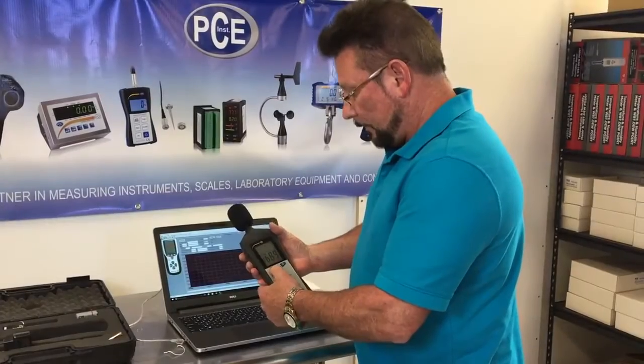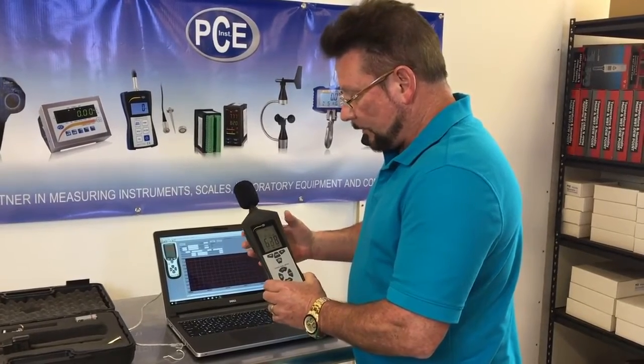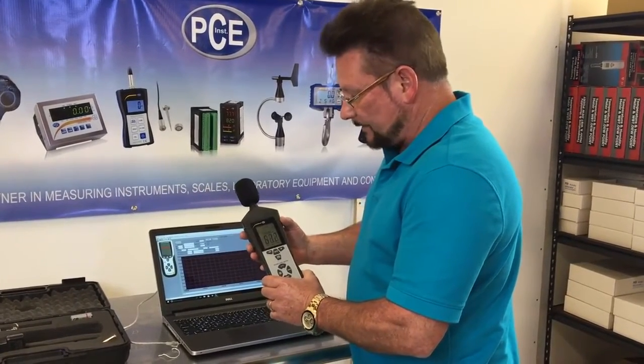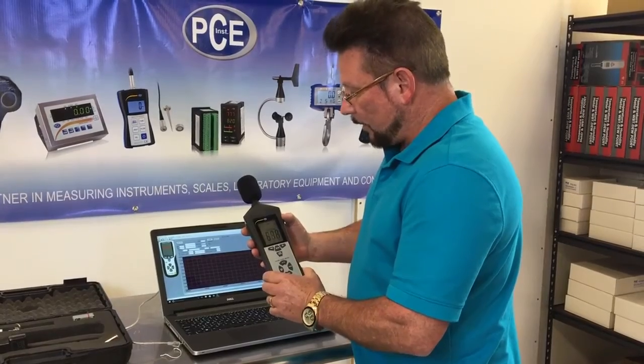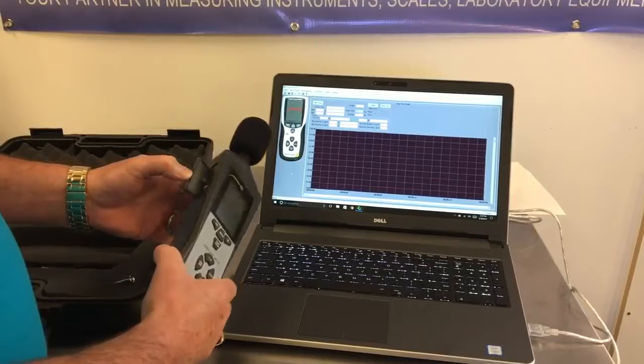Record button, we can record real time right now, and then it's going into the data logger with date, time stamp, and so we can record all the noises immediately. Okay, the data saved after we record.